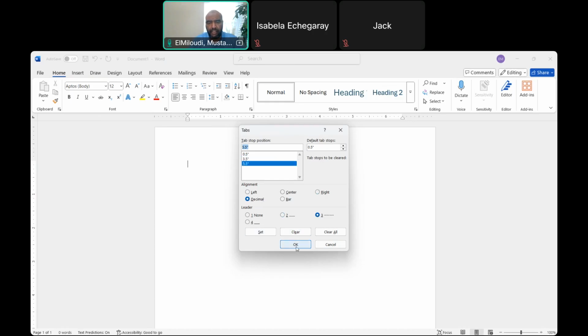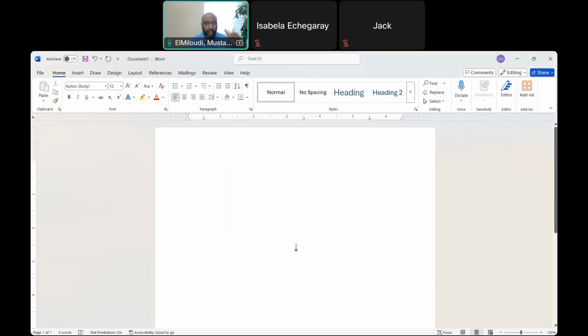And then everything is set. I'm going to click OK. Now I'm going to use only the tab. Can you see the tab? Okay. So once I press tab, it's going to move to the first stop, which is 0.5. Can you see that? Can you see on the ruler, there is a little mark.